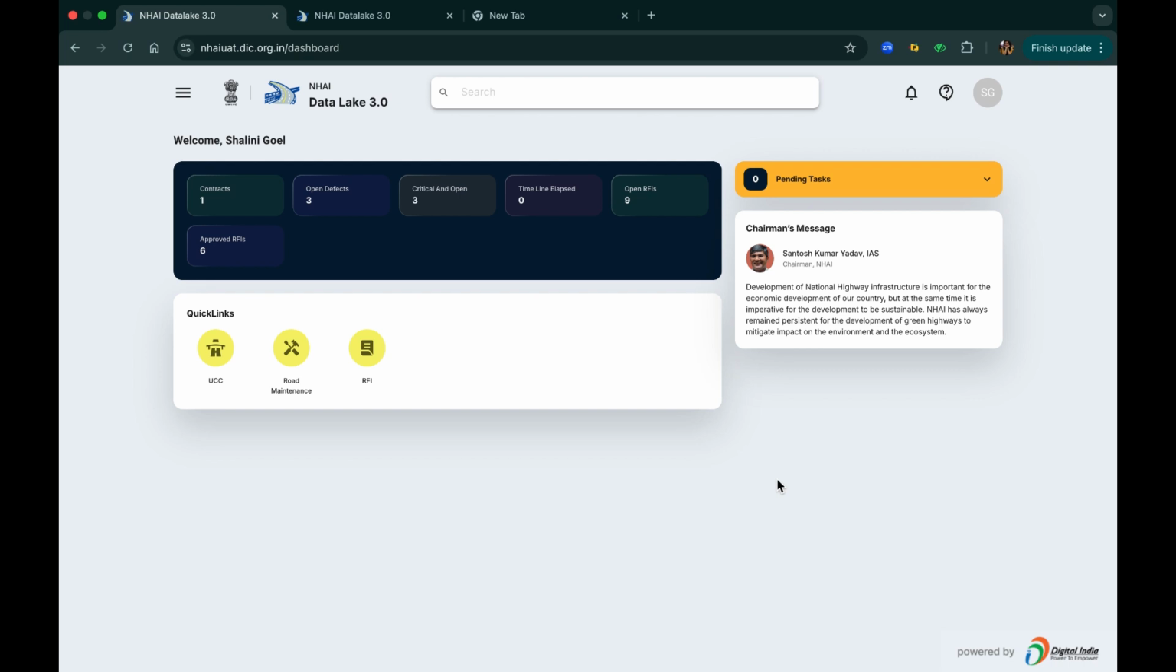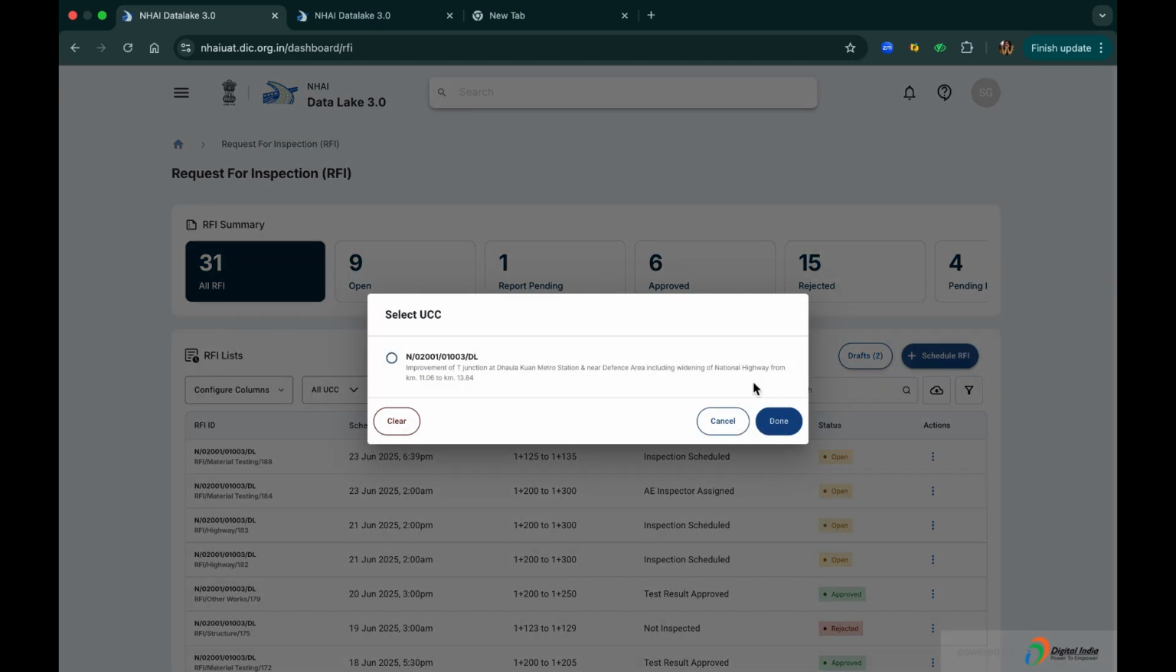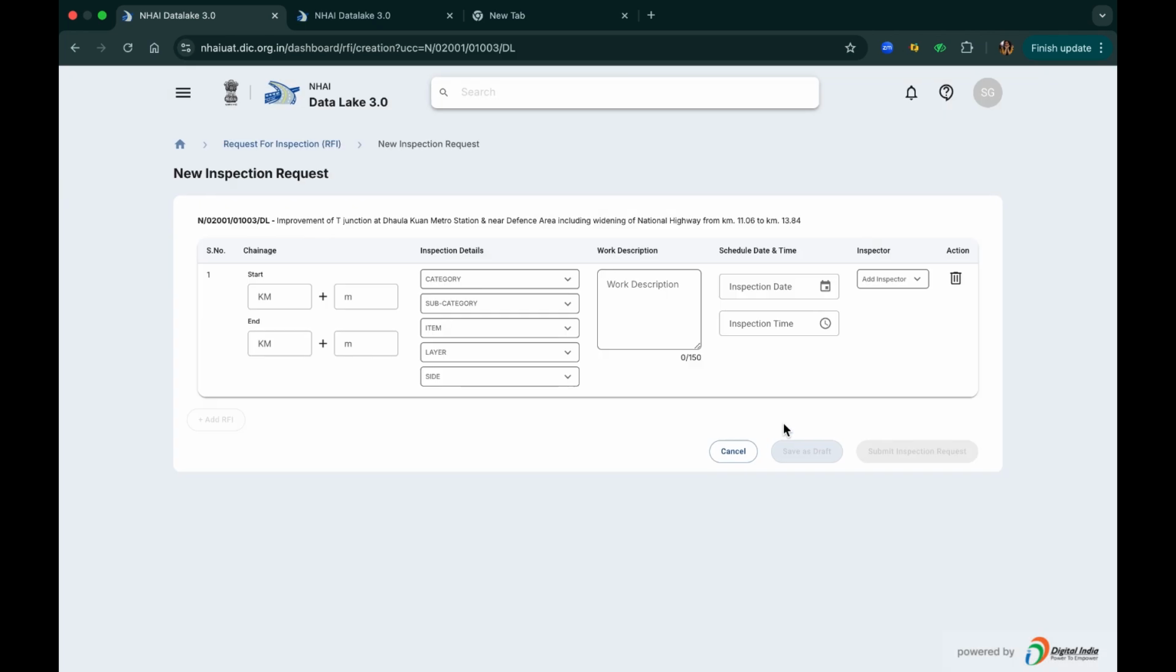An RFI can be created by anyone in the contractor team. To create an RFI using the NHAI Data Lake web platform, first, tap on the RFI module available on the homepage. Once the RFI module opens, tap on the Schedule RFI button. Select the UCC you want to create an RFI for and tap Done.